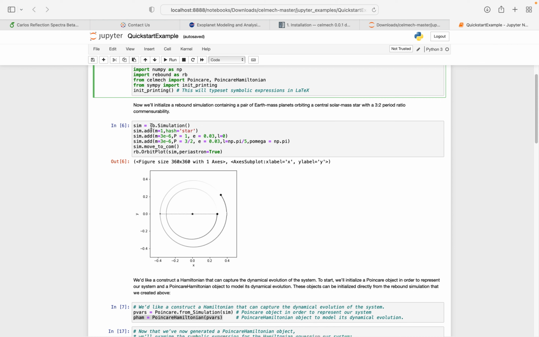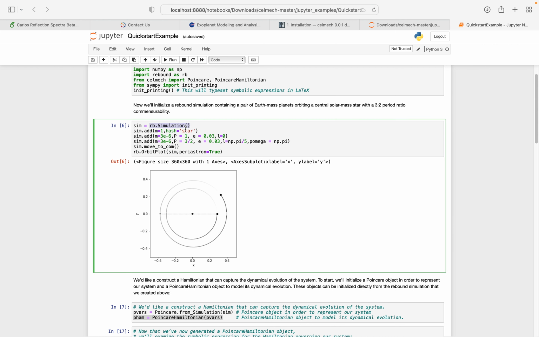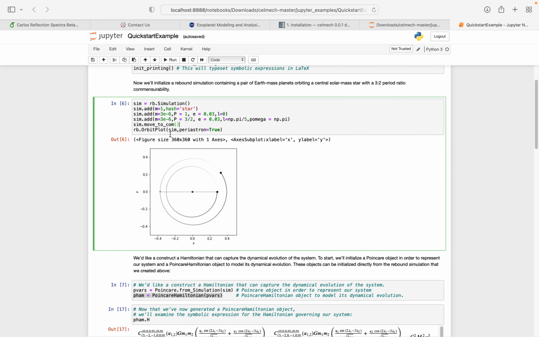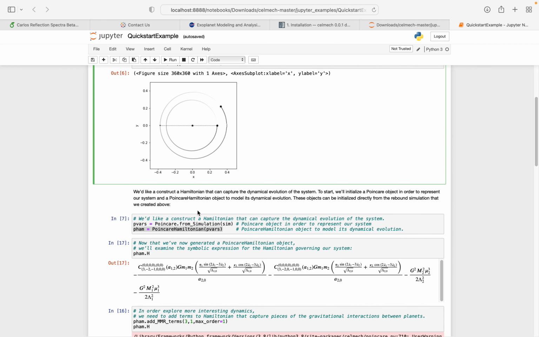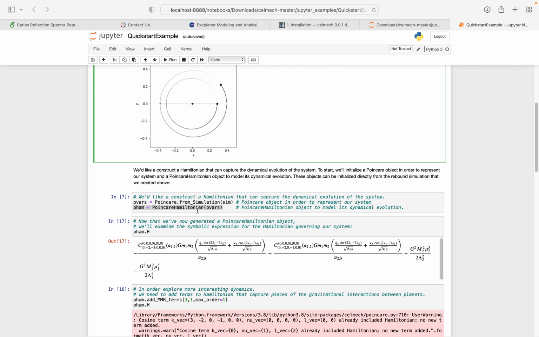So we will initialize Rebound with this, rb.Simulation. Here we add our star, and here we add our two planets. Boom. And then we go ahead and plot it. And this is what we should get back. So next thing we need to do is this.